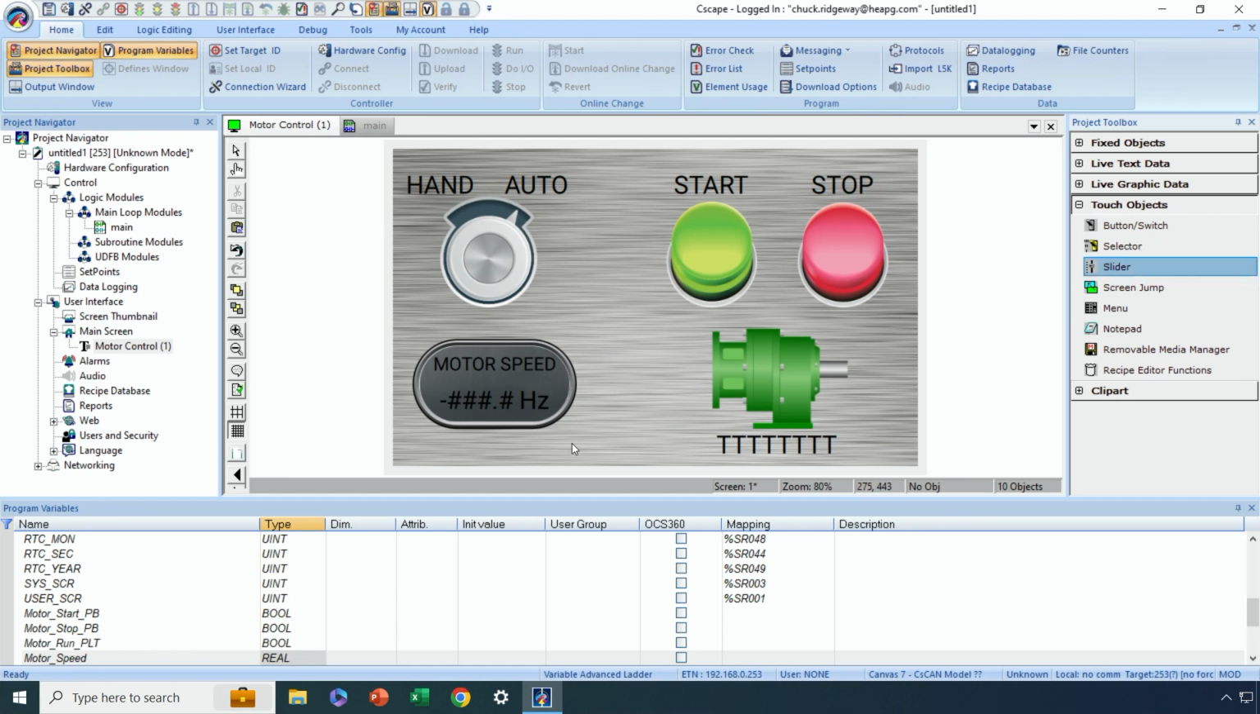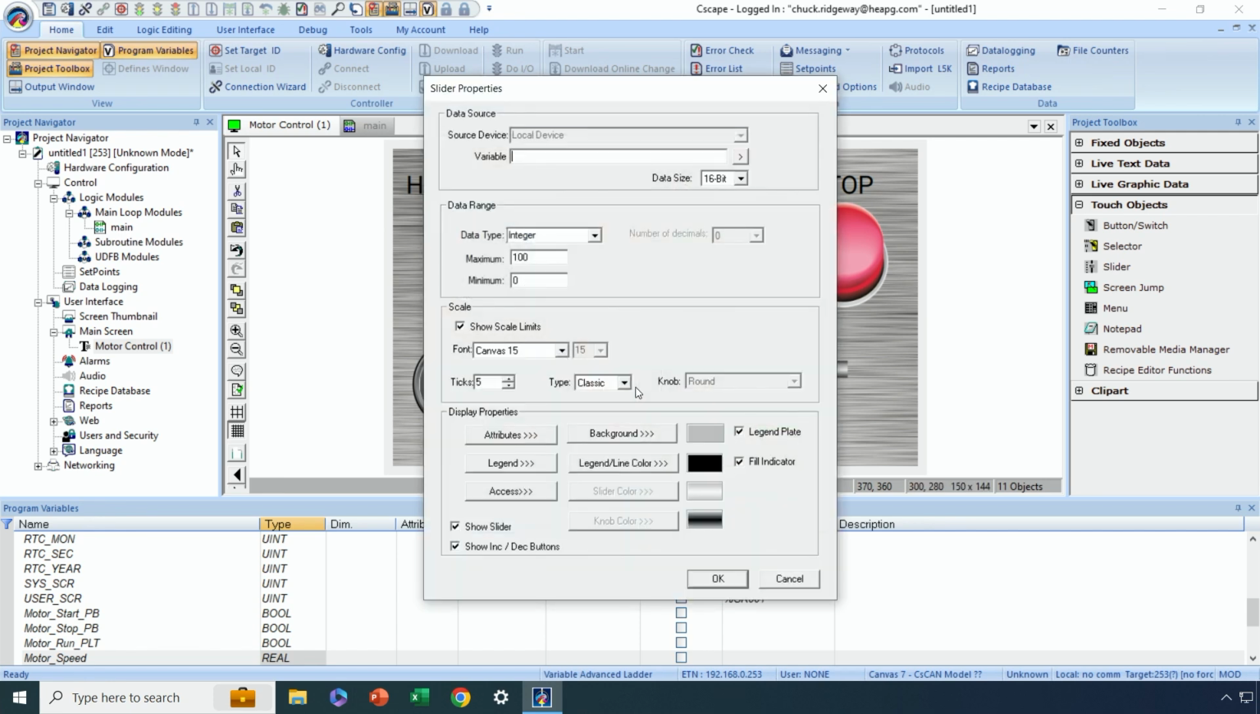Okay, now we're going to end up not with a linear slider, but with a rotary slider. So when I put that in there, at first it doesn't really look quite right. Once I get done configuring it, it should be looking better. Okay, so this is going to be motor speed.